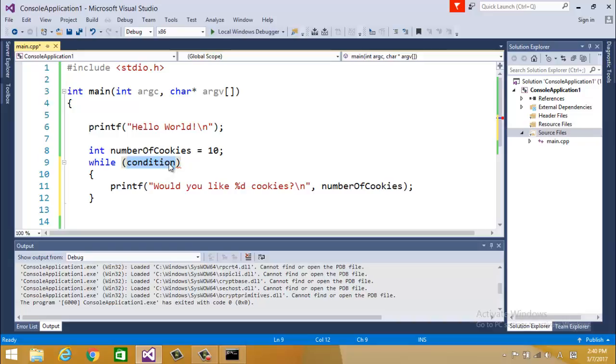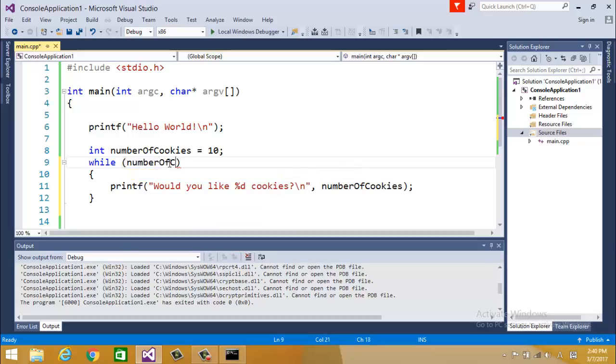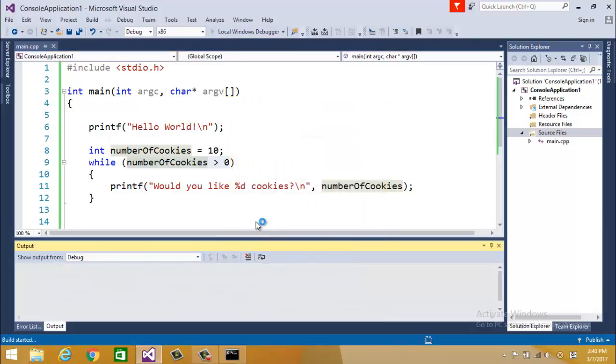So the simplest way to do this is something like number of cookies is greater than 10. Well, actually let's do less than 10, or greater than 0. So now number of cookies equals 10, so this one will always be true. Now let's see what's going to happen. Build it.